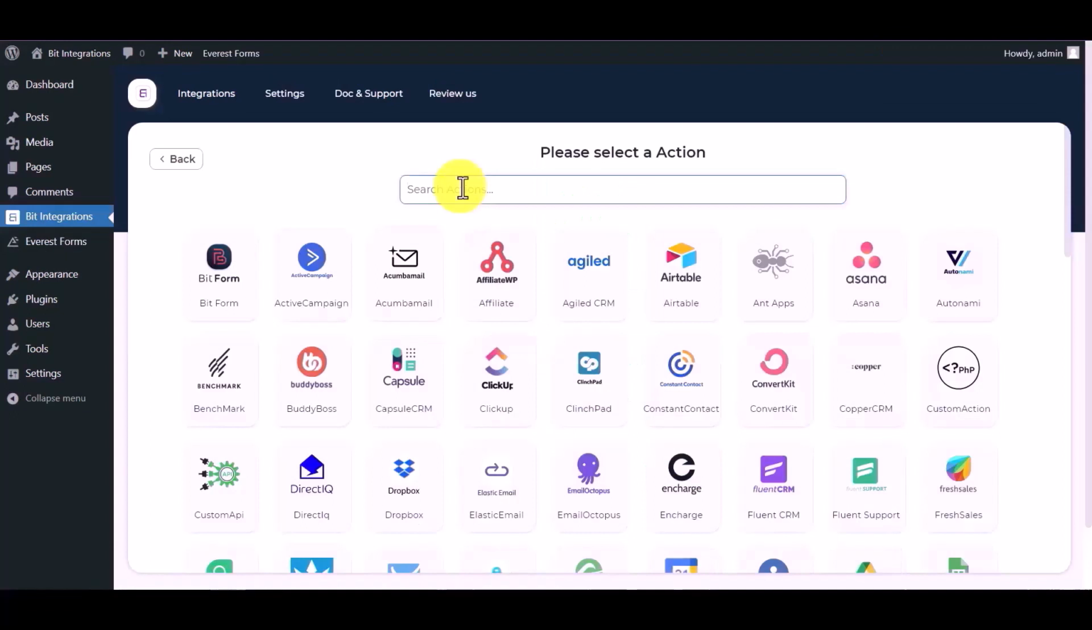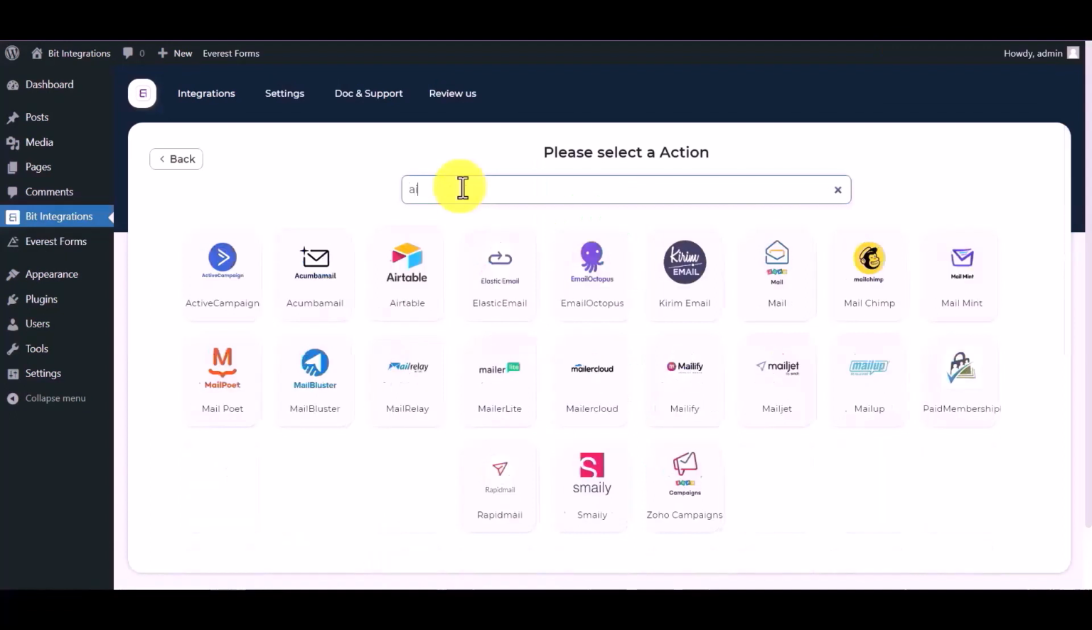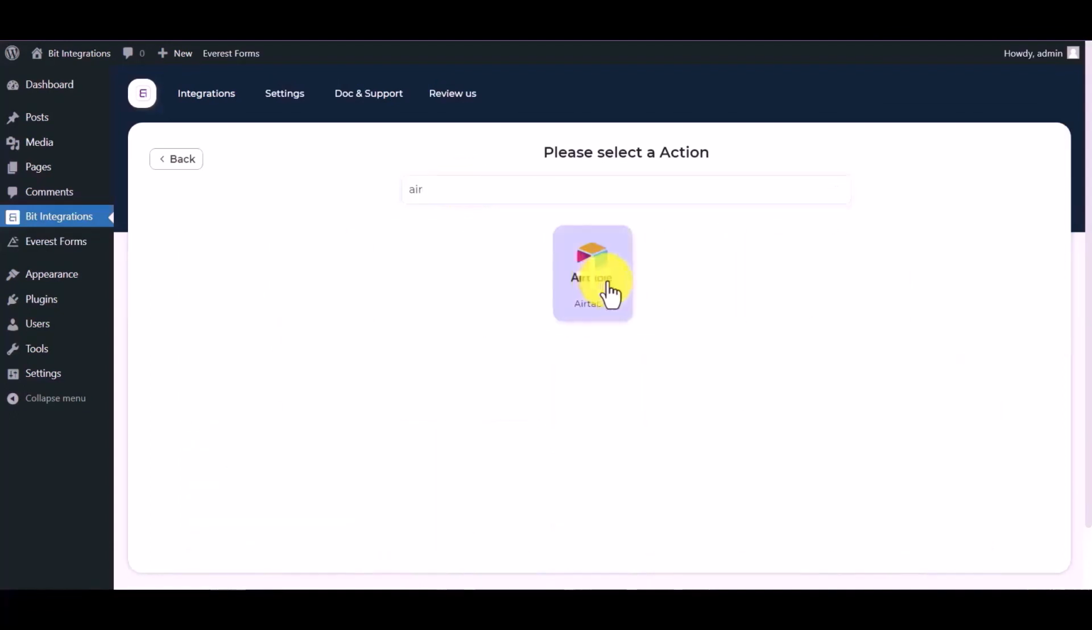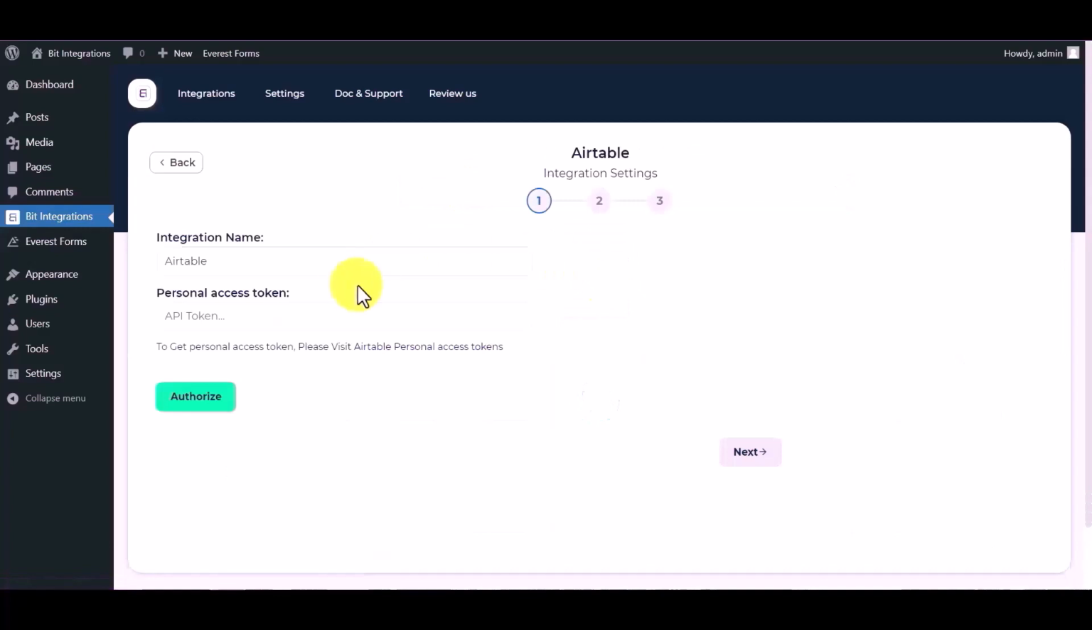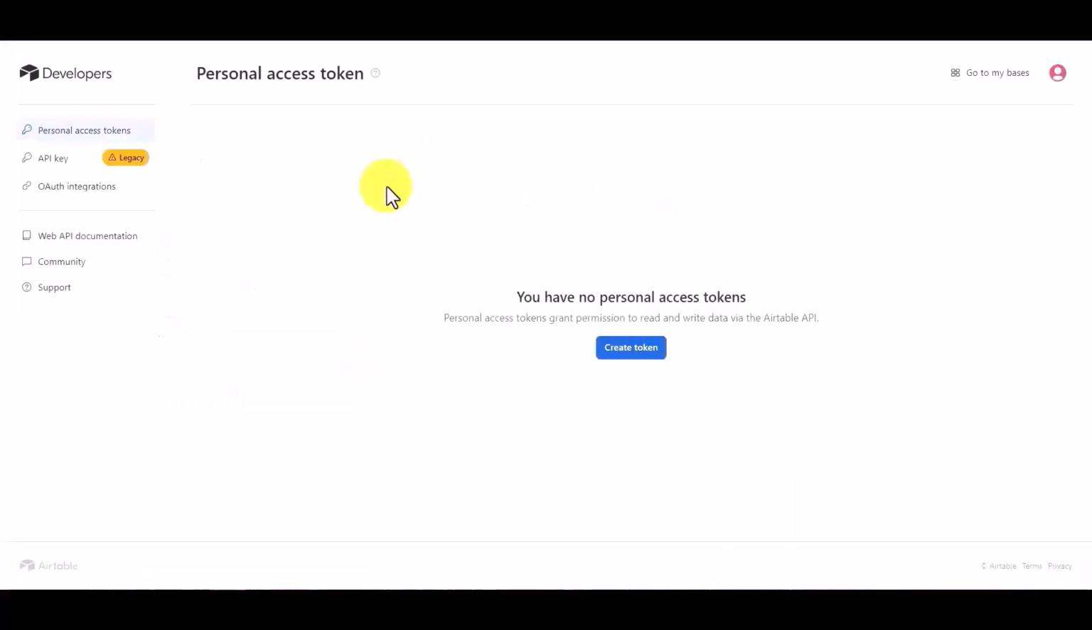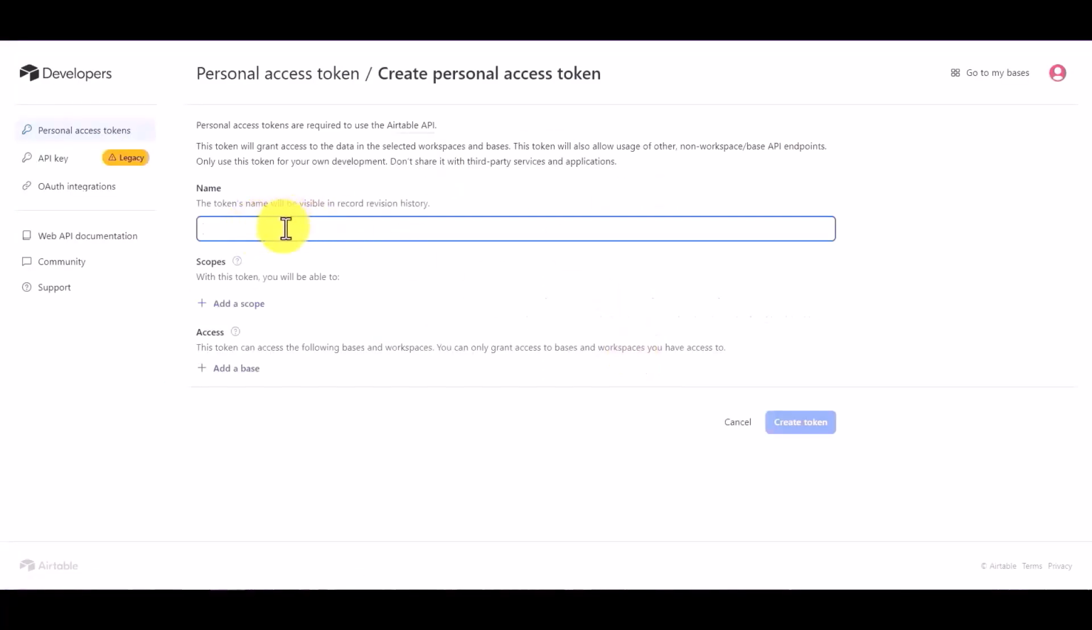Search and select Airtable. Give here personal access token. So please visit personal access token. Create a token. Give here the token name.